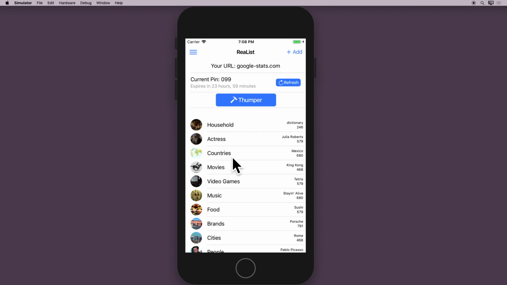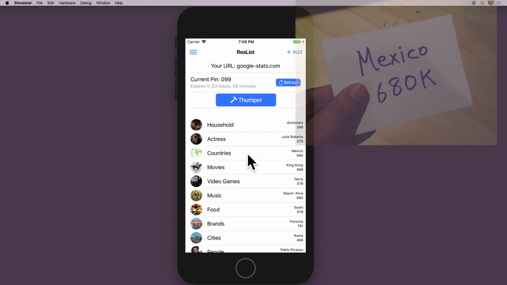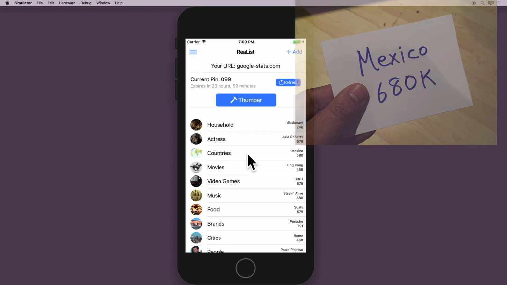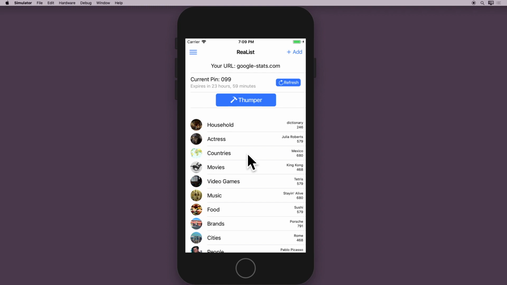Below that, in this particular example, we're going to be forcing a country. Next to the countries category, you'll see that it says Mexico 680. So grab a small piece of paper, write the word Mexico, and below it, write 680K. Fold up that little piece of paper so that nobody can read the word Mexico, put it in your pocket, and now you're ready to perform RealList.